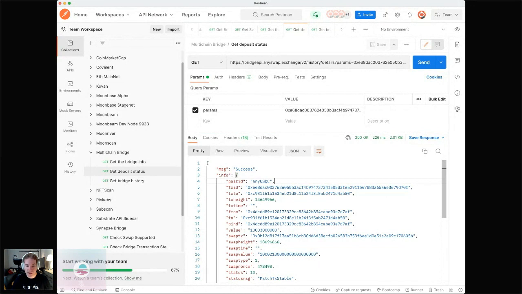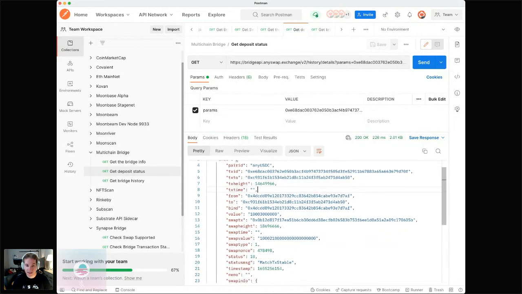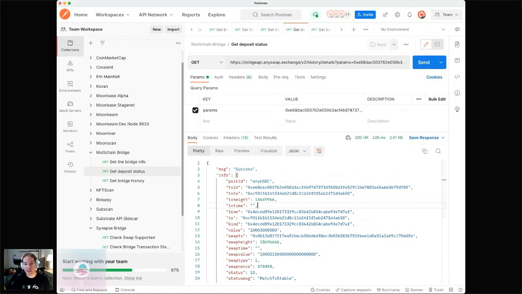We can also see the to address, which is quite helpful. Then you'll also see a value here called the swap transaction. The swap transaction is the destination transaction hash. So if you're building a cross-chain bridge explorer and you want to show the hash on the destination chain, this is one way you could do it with AnySwap or multichain: you make this API request by providing the hash on the origin chain, and then in the response, you'll see the swap transaction value, which will show you the hash on the destination chain. Now, this value will only show up if the transaction is successful.